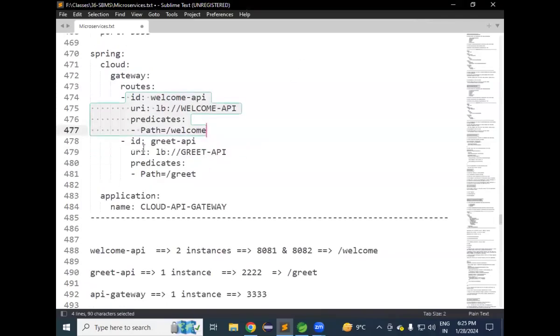Similarly, when it comes to the greet API, if the path is /greet, then forward the request to greet API. Today it is having only one instance. Tomorrow it can be multiple instances also. Dynamically, this API gateway should identify how many instances are available for these microservices. If there is one instance, directly send to that URL. If we have more than one instance, then implement client-side load balancing here also.